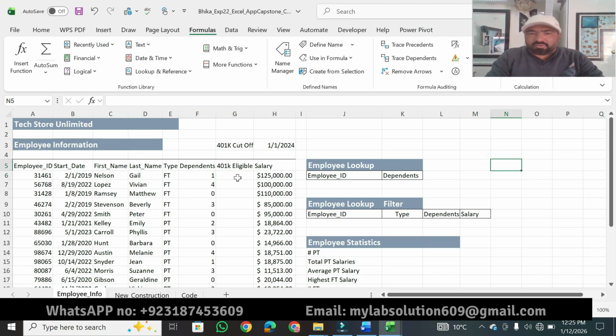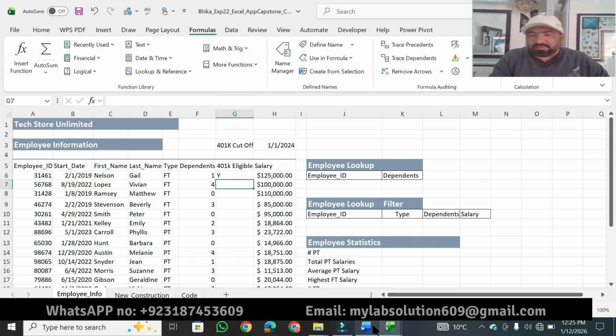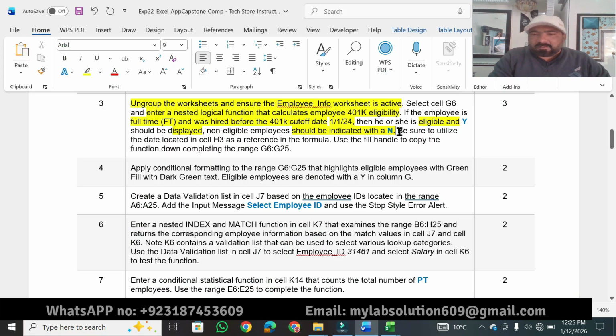We have to use the formula: IF, then E6 is equal to FT, that is the first condition, and B6 is less than or equal to H3, and we have to make that absolute. If both conditions are true, then we get a Y, else we get N. Then press enter and we get the result. Then the next part is to be sure to utilize the data located in H3 as a reference in the formula. Yes, we have used that one.